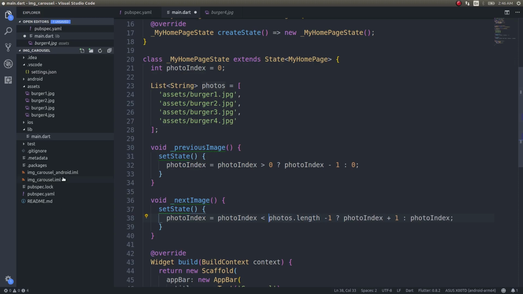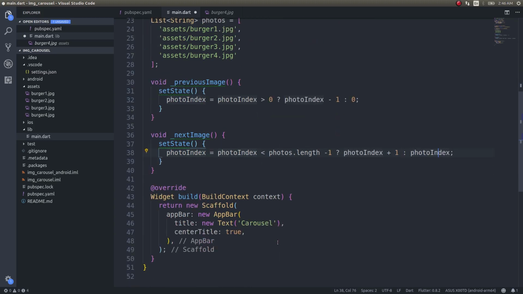will be this burger4.jpg, photos of 3, right? So if the photoIndex is less than that, then I can simply increment that to the next image, which means that the next image will get displayed. If not, I'll simply set it to photoIndex, which means that nothing will happen. So I have two functions for switching images, the previous image and next image.